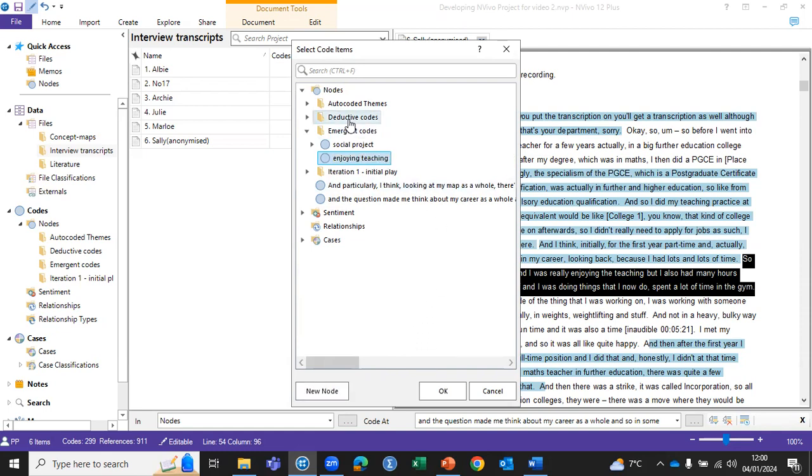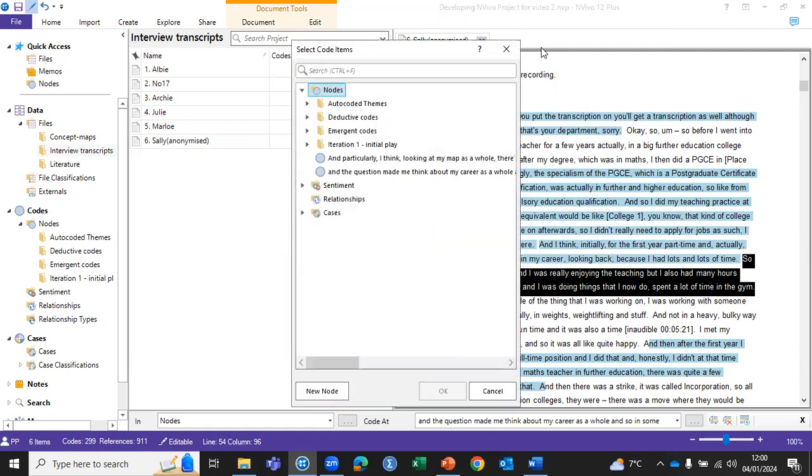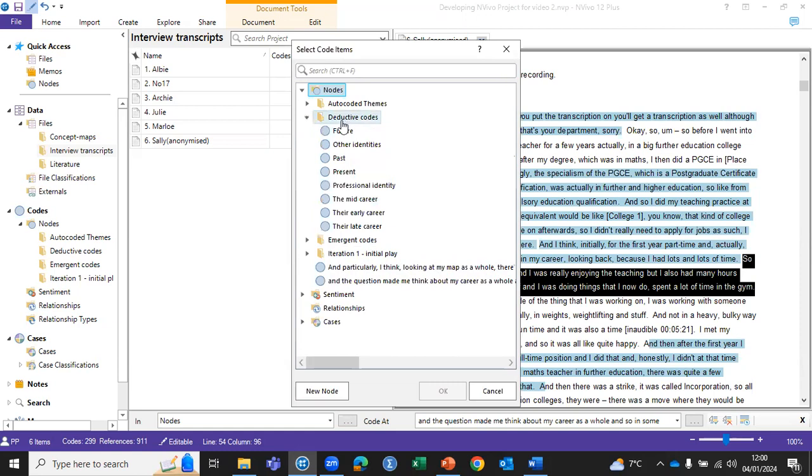Now, at the same time, we've got these deductive codes. So I need to go through the whole data set very carefully, and I'm going to code that also into these deductive codes that I have. You don't have to have the deductive and the inductive, the emergent codes, separate. It's more or less so that you can see the difference. So it's more for that purpose. So that's talking about early career.